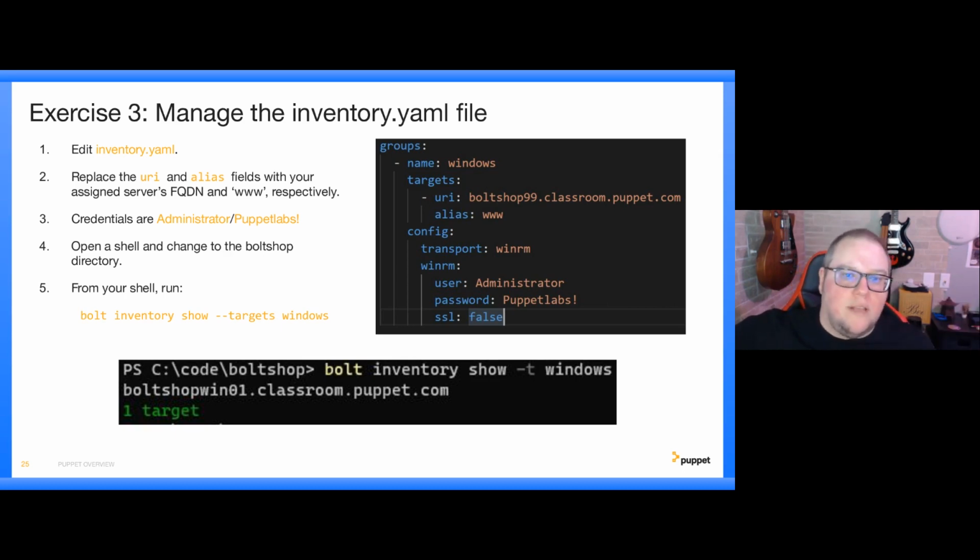So the one more last reminder here, the sticky notes at the top, if you haven't done it yet, at the top of the chat, but you can click that link, go to the document, find the name of your server. That's what you're going to do here. You're just going to simply replace that URI field with the name of your server, save that information, the credentials, if they're not in there, it's administrator, Puppet Labs, the capital P and an exclamation point because we're serious, and then save that. And from the shell, run bolt inventory show --targets windows, and it will go ahead and show you that your system is now there and available.